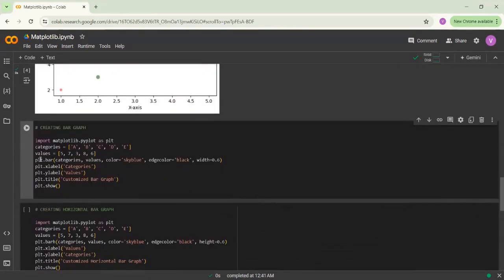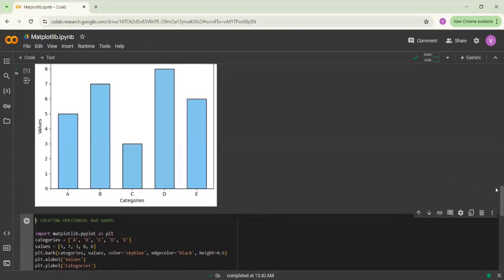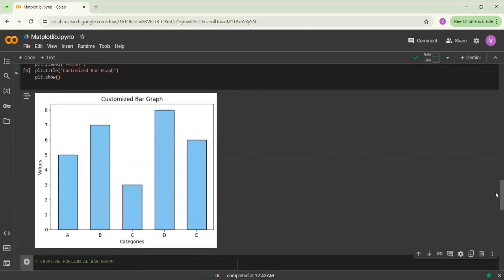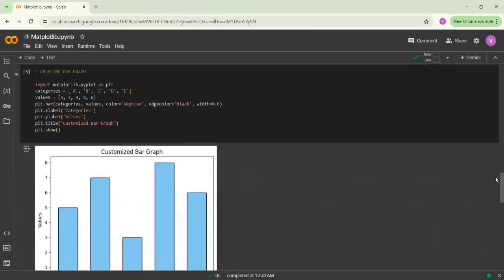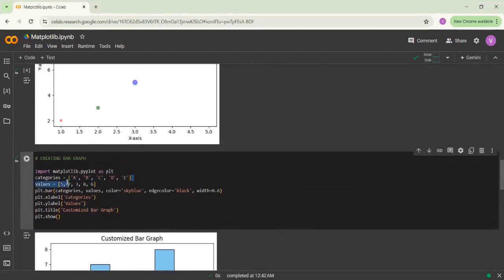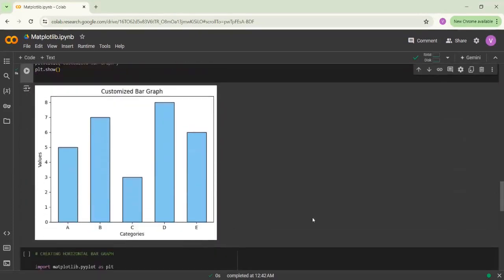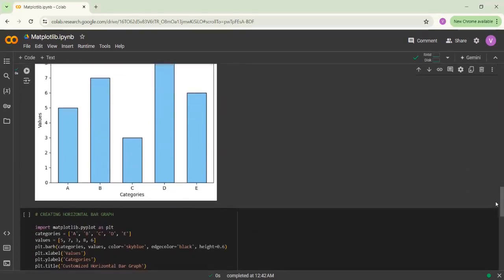Creating a bar graph. For creating bar graphs, we will use the plt.bar function. Categories and values are two lists that are defined, and then we can use the parameters color, edge color, and width to customize this plot. On executing this code, this is the bar graph that we get on our screen. We can see that the categories A, B, C, D, E are printed in this bar graph as well.